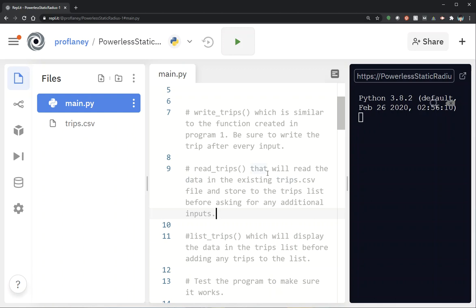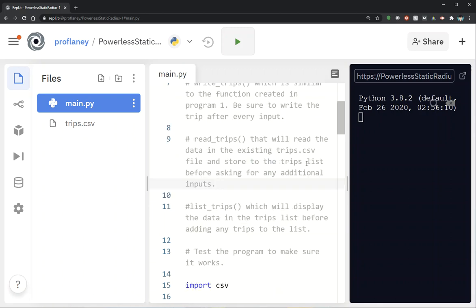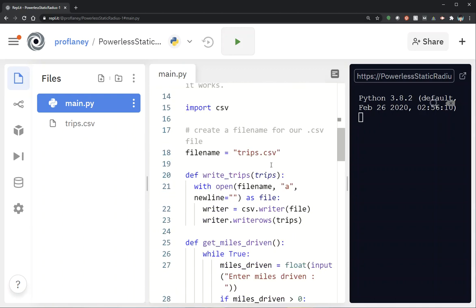So as soon as the program starts, we're going to want to get the information from read trips and display what we currently have stored in data. And that's where list trips is going to come in, which will display the data before adding any trips to the list. So let's go ahead and take a look at what we have here.